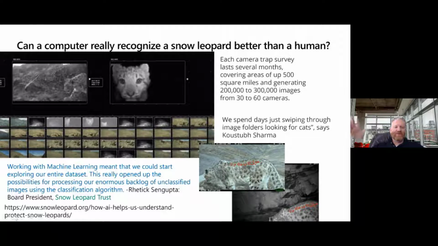Now, AI has been making leaps and bounds in being able to help the humans out in massive projects. One of my favorite projects showing the applicability here is what's happening with the snowleopard.org project. AI is being used on about 500 square miles where these endangered animals live, and they're curious how many of them there are. They've set up 30 to 60 cameras that they continue to move around, and they've captured hundreds of thousands of images across 500 square miles.